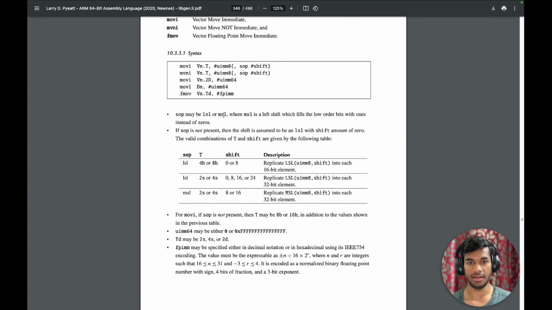Unsigned immediate 2064 may be used, maybe, or either this or this, nothing else. Okay, that is a limitation, I guess, but that is fine. TD maybe 2s, 4s or 2D. Okay, that also makes sense.